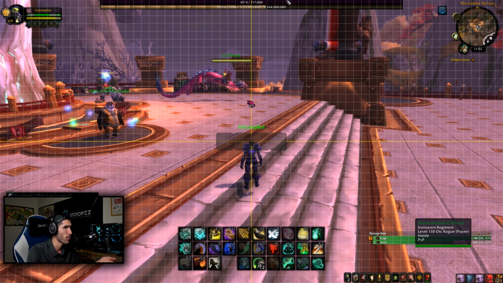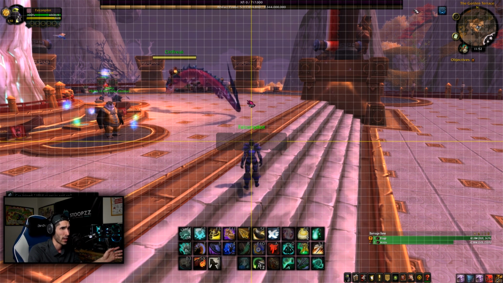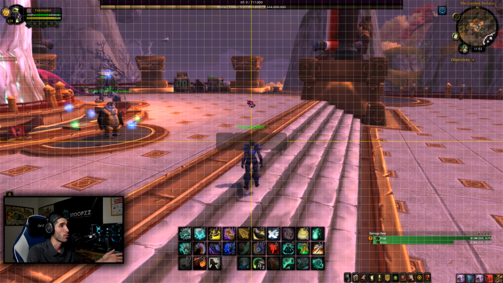Like I don't want my XP bar here. I'm already max level. I don't care. If you want to keep it, you can. If you want to move it around, you can. If you want to make it faded opacity, you can.